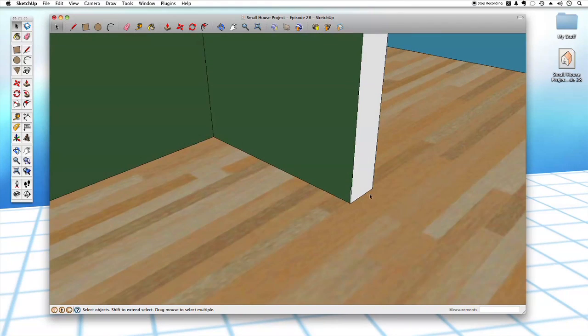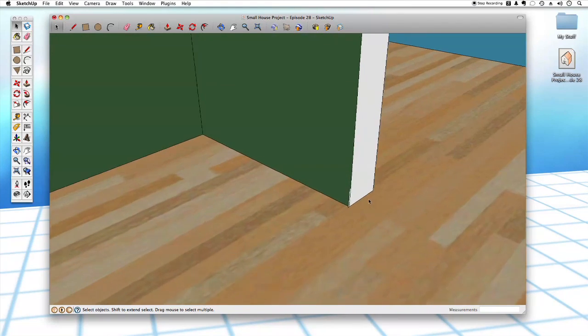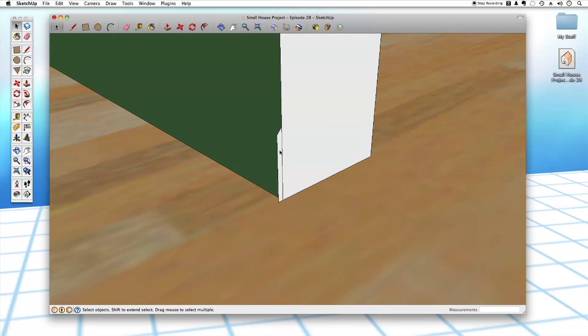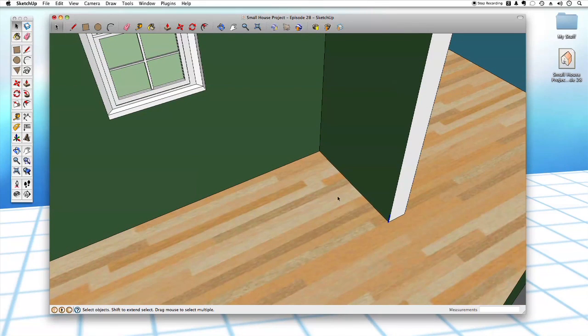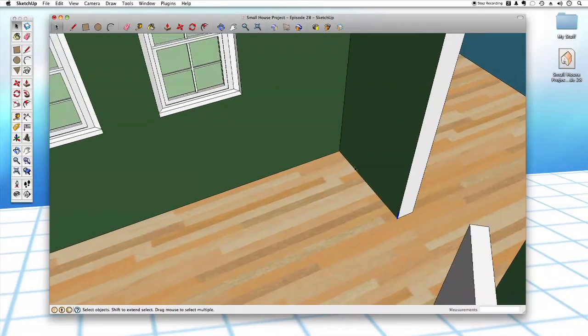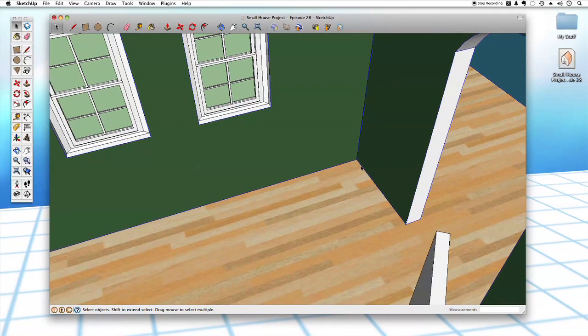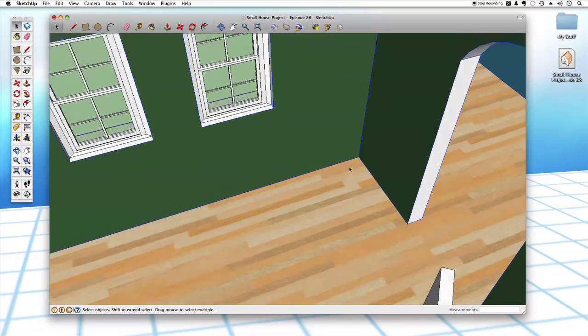So now the Follow Me tool needs 2 things. As I said, it needs the profile of whatever shape you want it to extrude, which is this right here. But then it also needs a path for it to follow. Without a path, it doesn't know where to go. And the path needs to be a series of lines that are all connected. Now in this case, we want to follow the edge of this room, but keep in mind, the lines are all grouped, and that's as it should be.